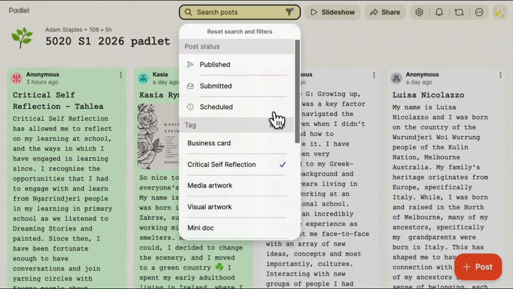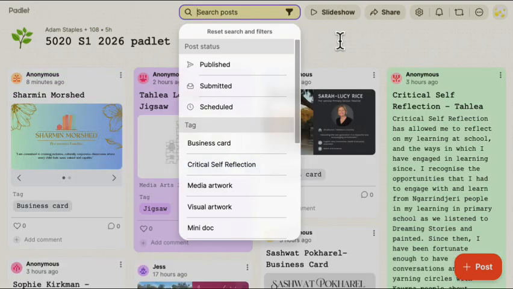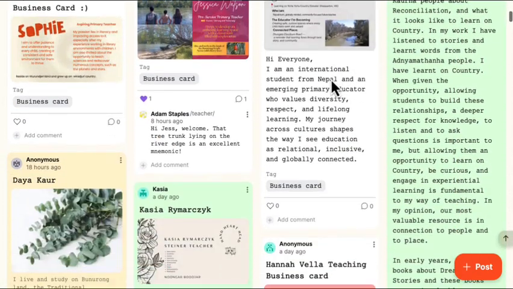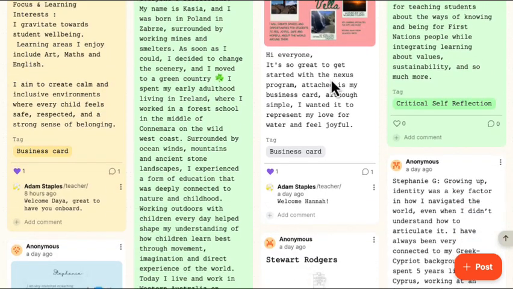So why am I talking about this? I'm talking about this because the Padlet is really important. We're only going to have one Padlet.